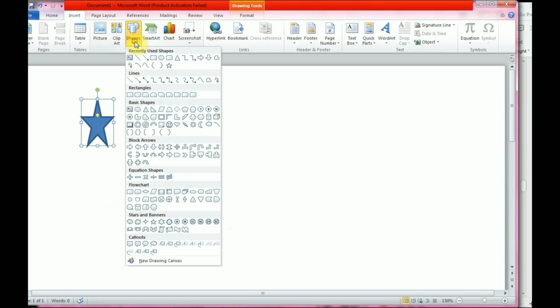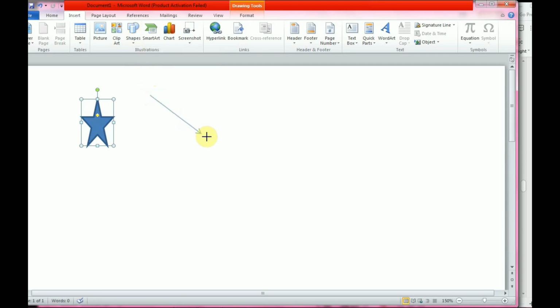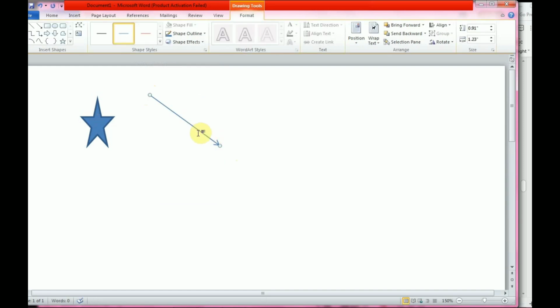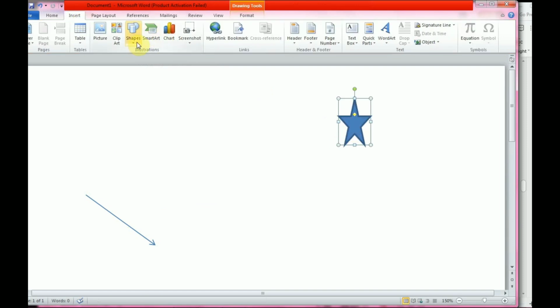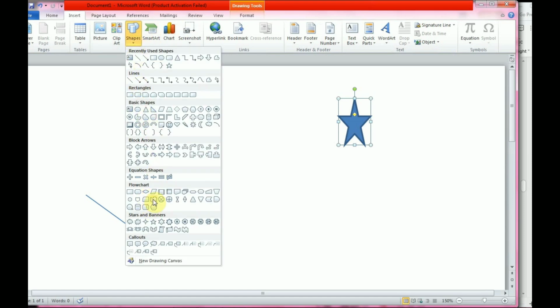If we want to insert a line, an arrow or a circle, then select the arrow, then left click the mouse button and drag where you want. You can move the shape or symbol anywhere in a document. So these are the steps by which we can insert various shapes.